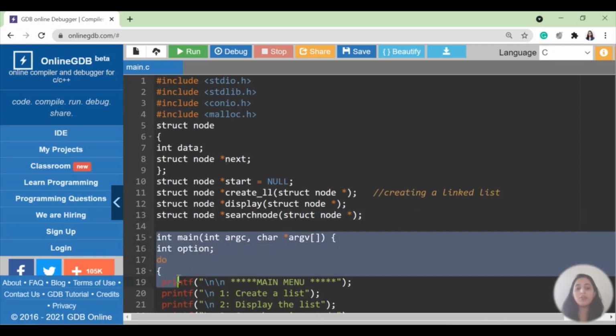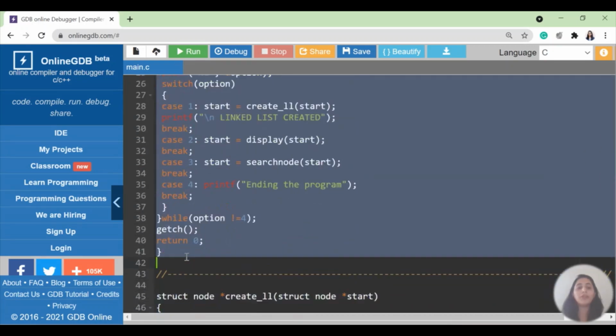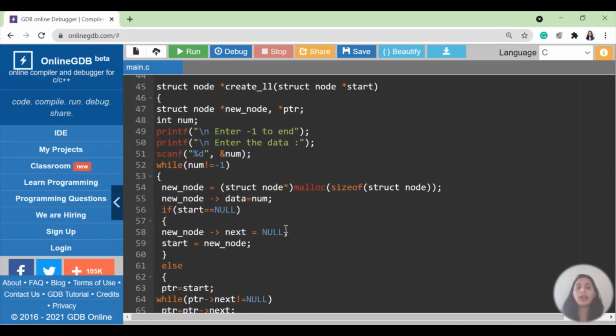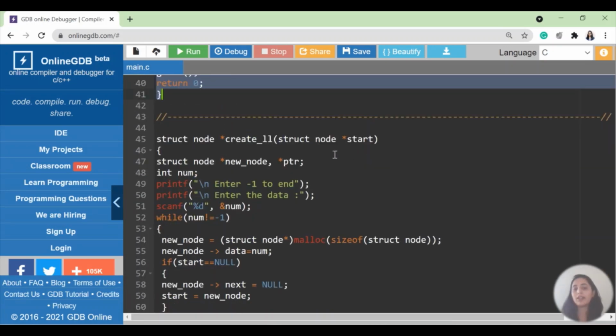Okay, so this is the main program. We are skipping the main program for the time being. Here the main program ends. So we'll first see the function to create a linked list. Here I have the create linked list function taking as an input the start of the linked list. Here I'm declaring some local variables. उनका नाम है new node, ptr, and num is of type integer.